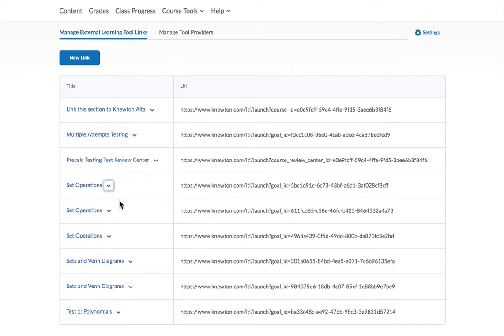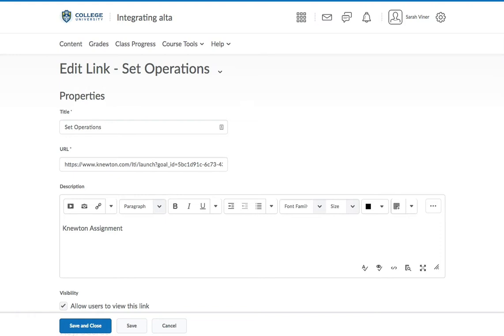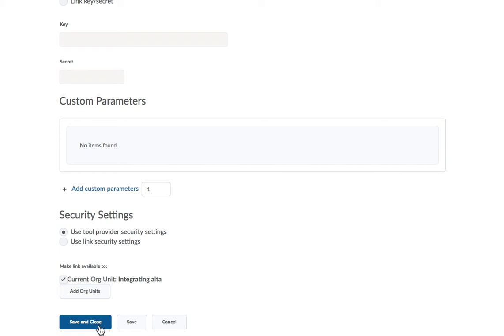Click Edit Link. Paste the new link that you got from Alter into the URL bar. Scroll down and choose Save and Close.